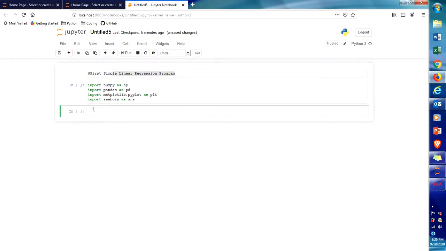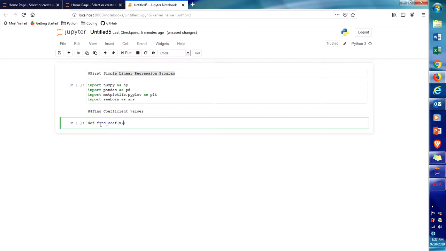Let's write the next set of instructions, and the first function we're going to write is finding the coefficients, that is b0 and b1. Here is our first function, find_coef. We will pass x and y to this function and it will return us coef. n equal to np.size. This command is going to give us the size of the data set.